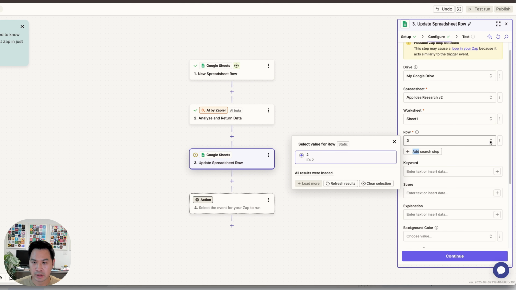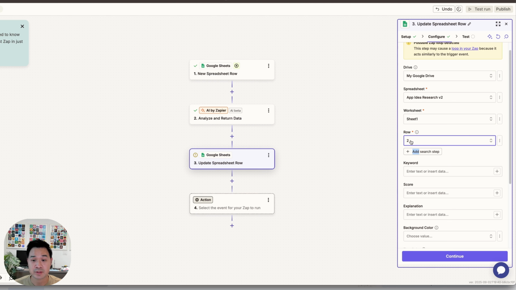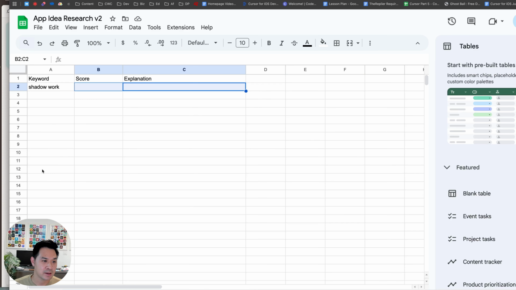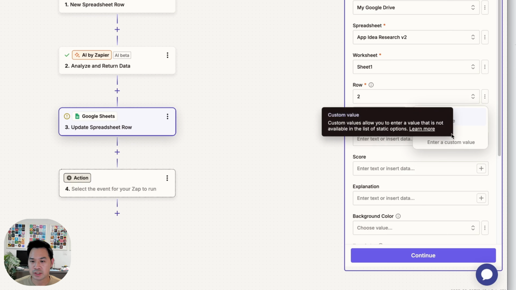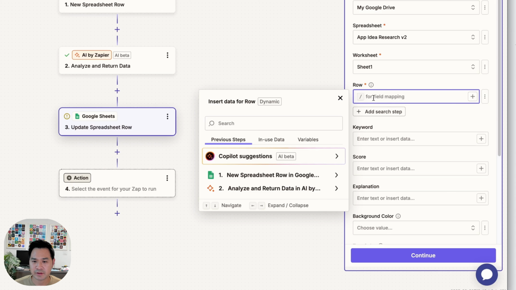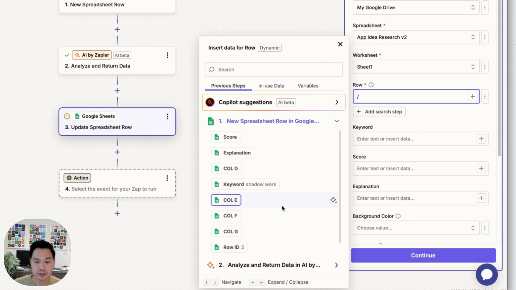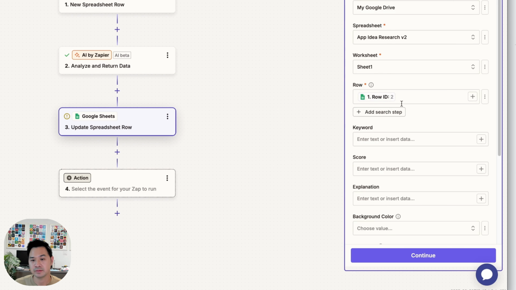So we've got to change the setting here to a custom value, because static means that it's always going to be whatever number you put there. And we don't always just want to update row 2. We want it to be dynamic depending on the new row that triggered it, right? So change this to custom. And then for this, again, you can do / and it's going to bring up this menu. You're going to choose the first step, which is what triggered this workflow to begin with, and you're going to choose the row ID from here. This is a dynamic field.